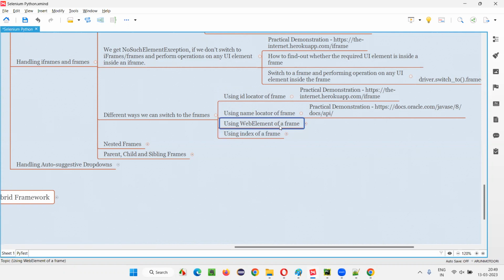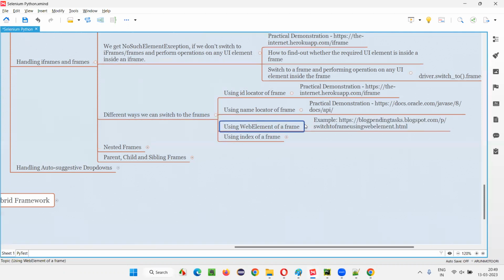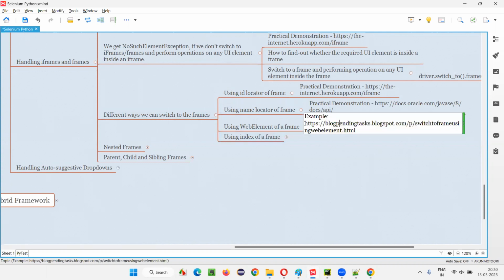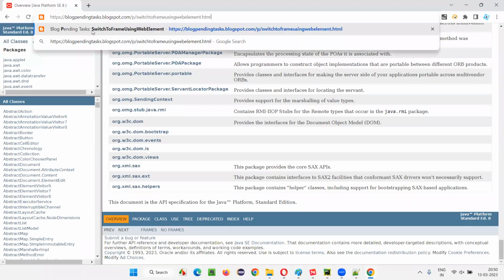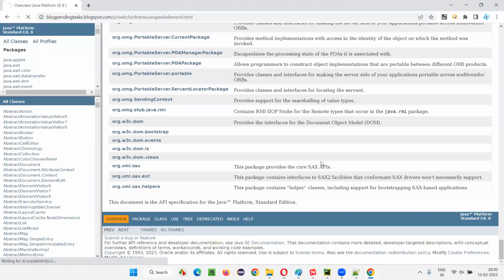Now, using the web element of a frame, guys. So how to switch to the frames with the help of the web element of a frame, I'll show you now. For that, I'll take you to this example website page. I'll copy this and come back here and browse it here. So I'll give you one example.